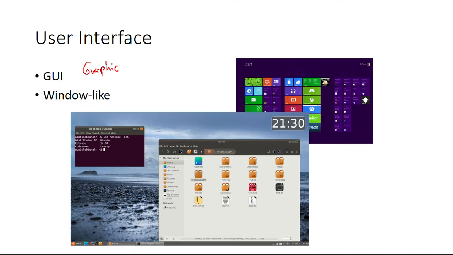Okay? Most of them are window-like. You know that the name Windows comes from having all those different windows. This is a window, this is also a window, and so on. Okay? This thing is Windows OS, and this thing over here is Ubuntu.